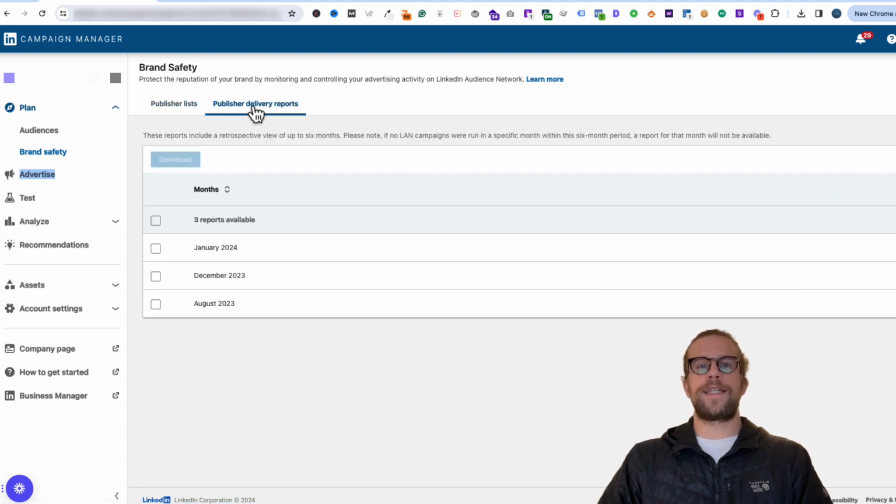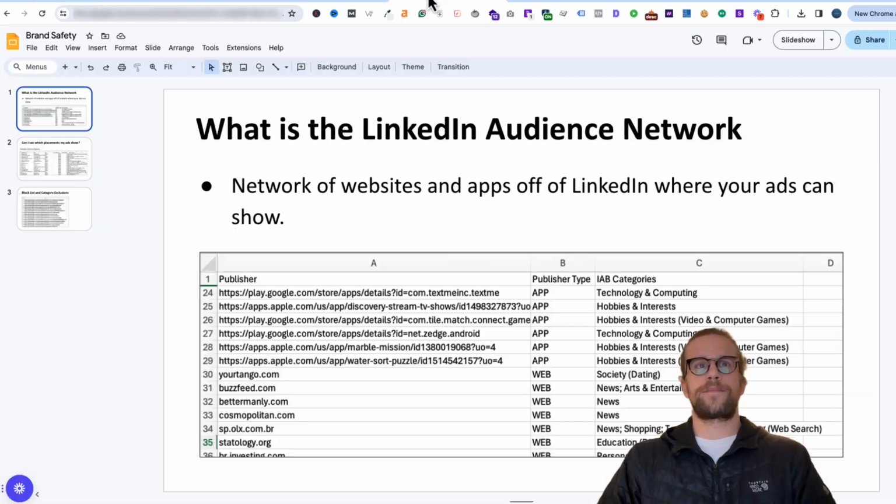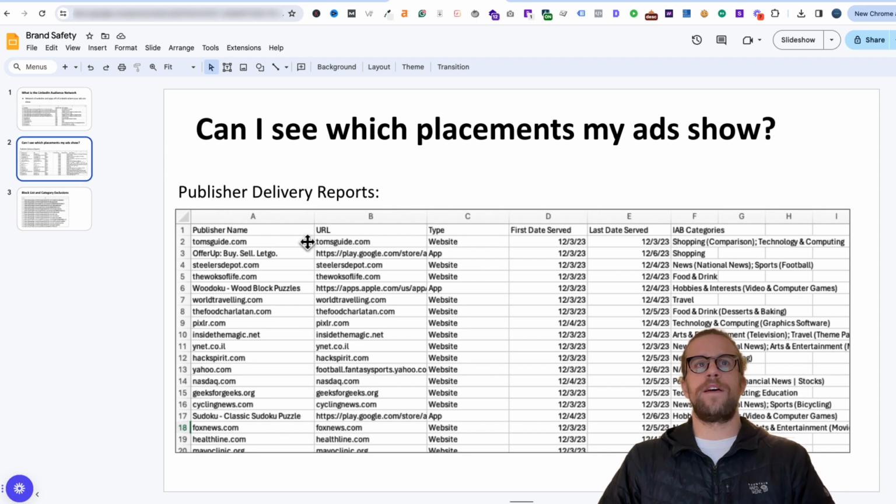So if you click on that tab, it's going to give you by month reports on where your ads were shown on the audience network. So it's going to list the URLs for the sites that your ads were shown on. And it's just available by month. So you have to wait for the month to end to get the previous month's data. But this is very useful, so you can click on that, and then you can click download, and it's going to give you a view like this.